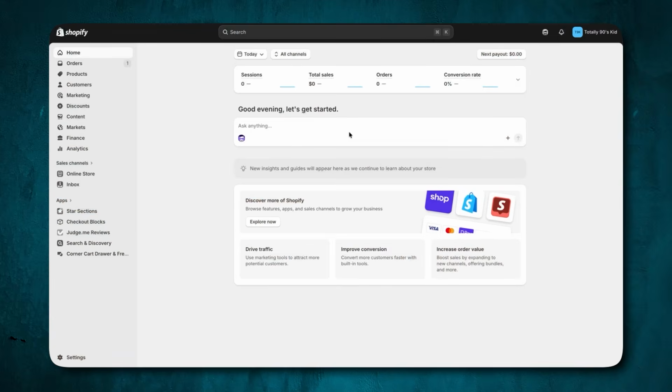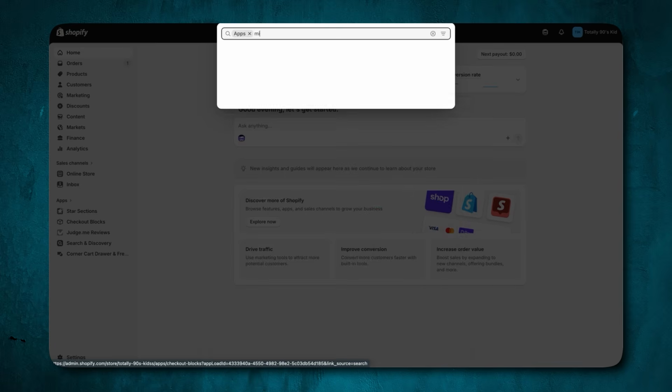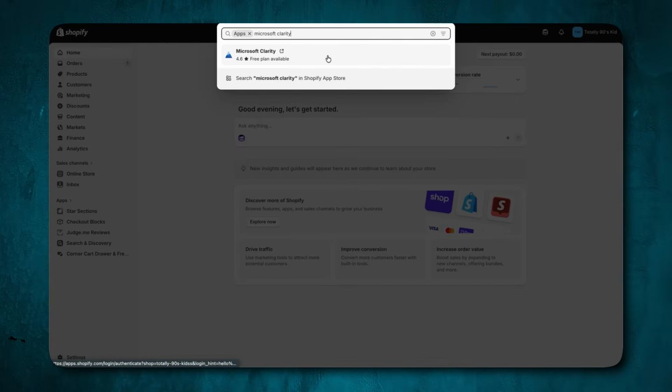All right, so first things first, we need data. So what we're going to do is install Microsoft Clarity. This is free. You may see some older videos where you have to go through clarity.microsoft.com. We're not going to do that. They've made a new connection directly as an app. So all we have to do is under your apps, just search for Microsoft Clarity. Make sure it's this one.